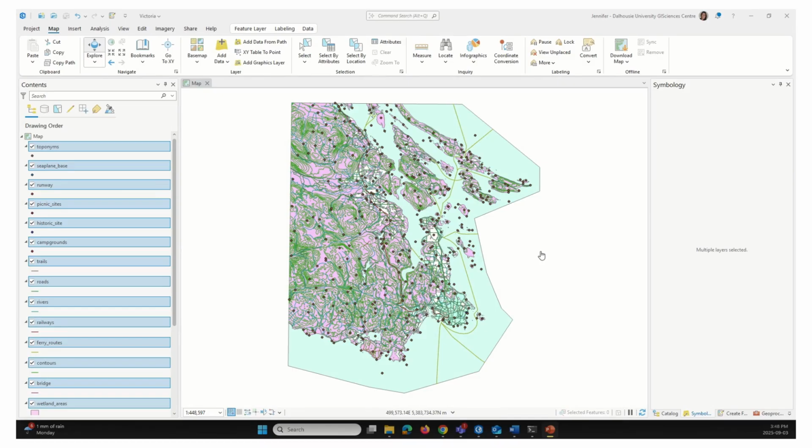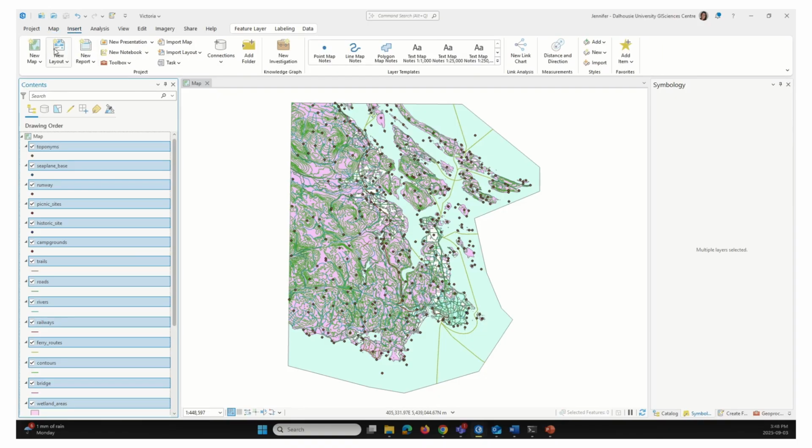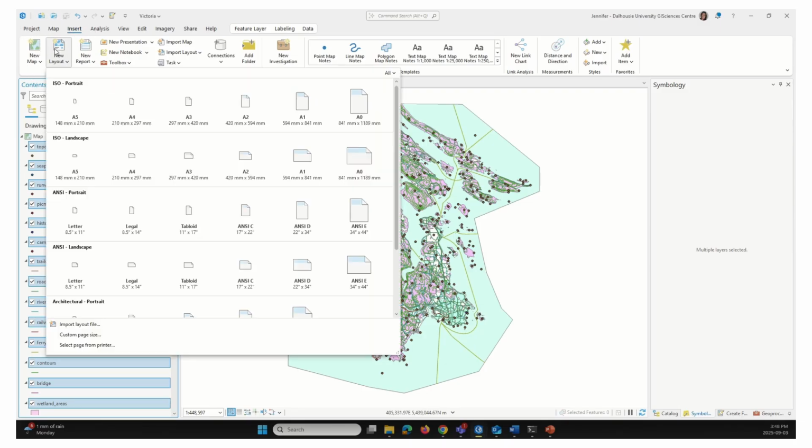So step 2 is to set up our page. How do you do that? Well, the first thing we're going to do is add a new layout. To do that, we're going to go to the Insert tab up here at the top. We're going to click on that and choose the new layout option. You can see it's giving us a number of different options. We're going to pick the ANSI Portrait Letter. Okay, so that's this one here.